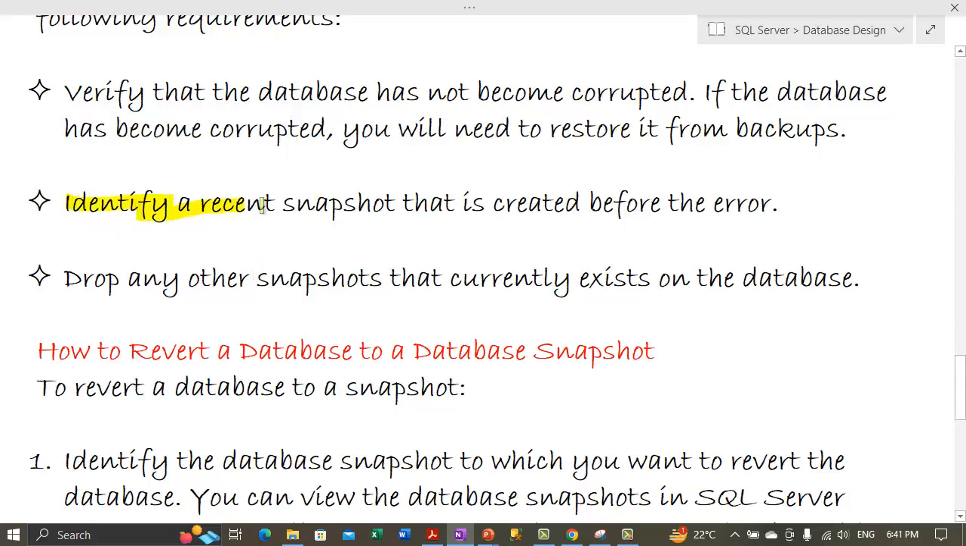The next thing is we need to identify a recent snapshot. In case our database is intact, we need to identify a recent snapshot that was created before the error. So whenever an error occurred, we should find a snapshot that was created just before that error. And we need to drop any other snapshot that currently exists on the database except the one that we are using for the reverting purpose.